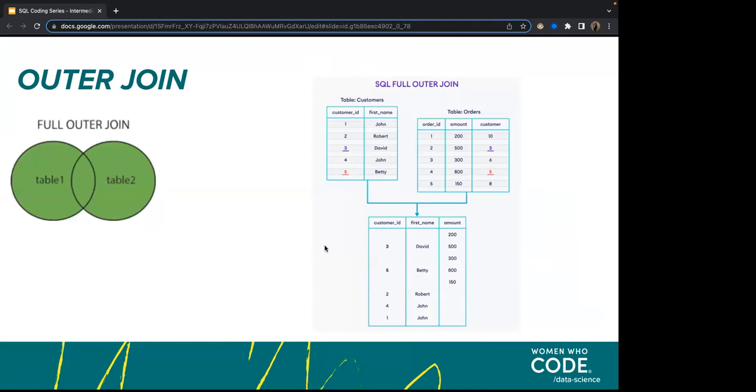Hey, Astha, sorry to stop you. We have a question. If you go ahead, it might be a little tricky for you to explain. Okay, so someone has asked, why isn't the order ID brought into the left join's final table as well?